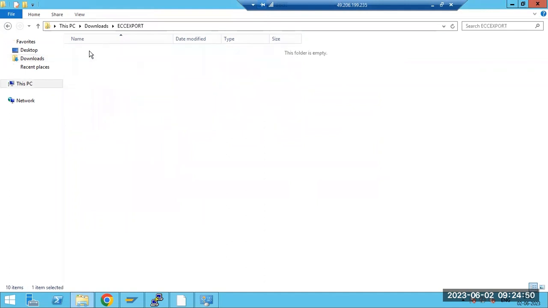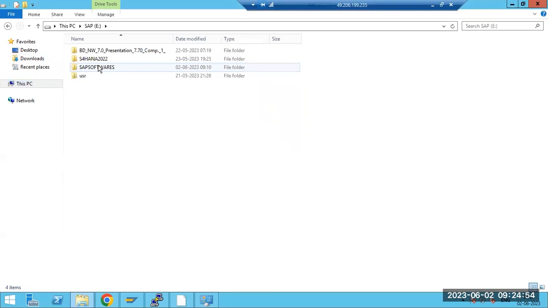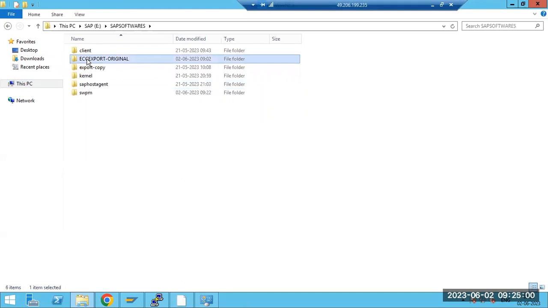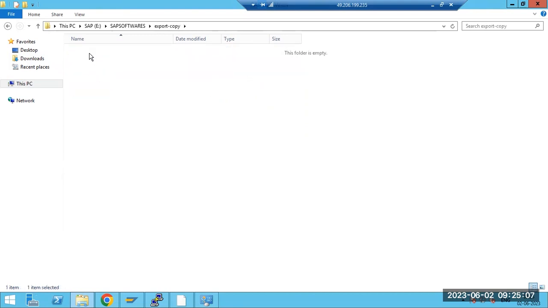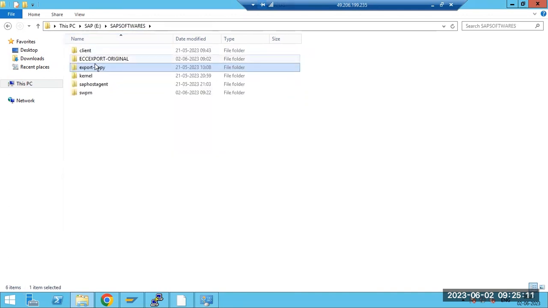So we have ECC exports. Sorry, we already have exports here, ECC exports original. If the old exports are corrupted, you can use this one. Or directly you can use this one. So don't use this one. Why? Because these are the original files. So use these exports. If this is corrupted, you can copy the original exports to here.